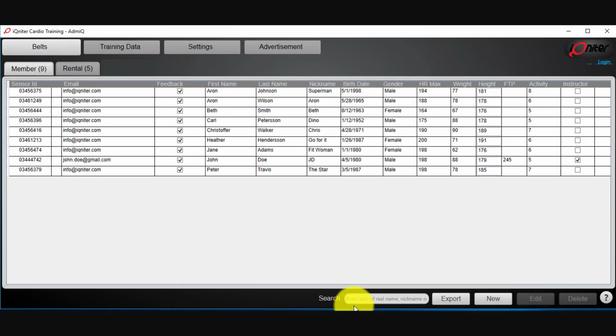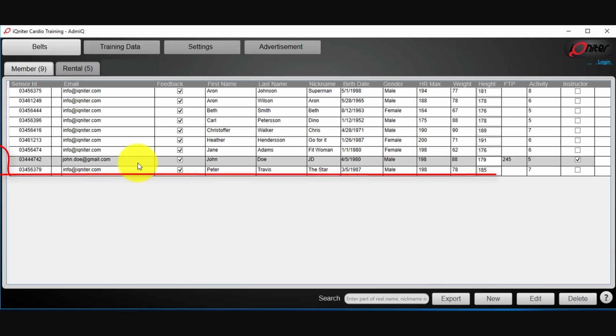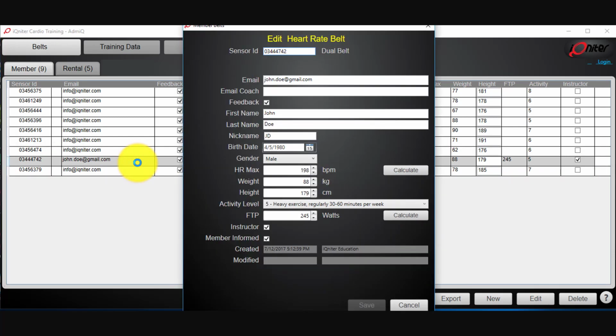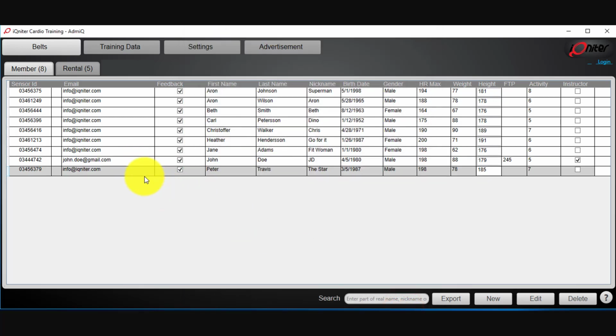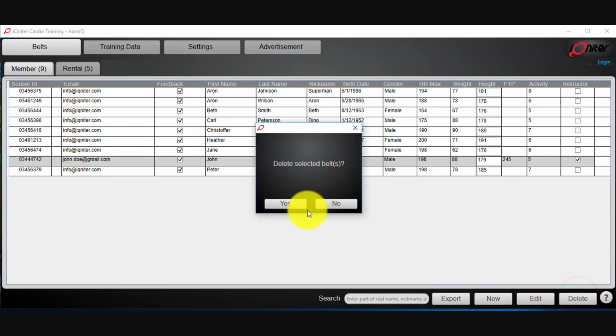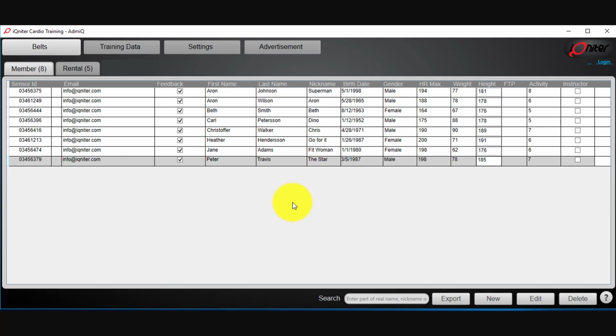Now you will be able to see that the belt and new member are visible in the member list view. To edit a member, mark the member and click Edit, or double-click on the member's line in the list, and the Edit Heart Rate Belt box opens. You can now edit the member's data. Click Save and the edit box closes. To delete a member, again mark the member, and now click Delete. Click Yes to confirm. The member is now deleted. Now you have created, edited, and deleted a member's data.